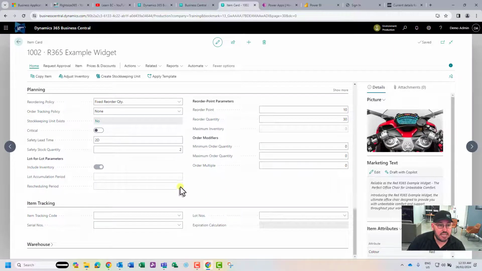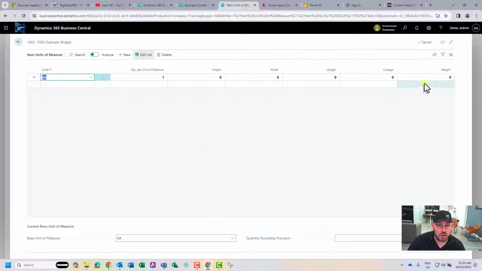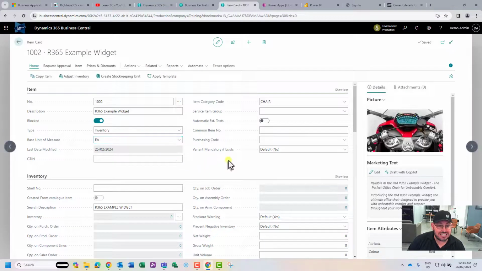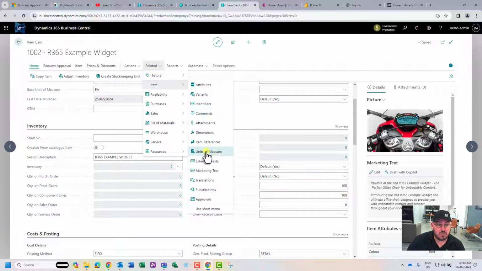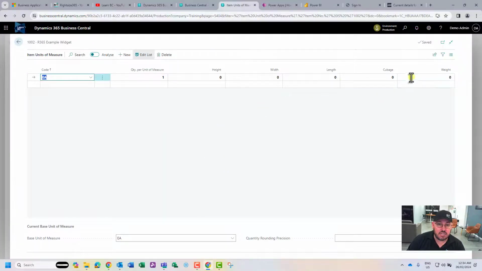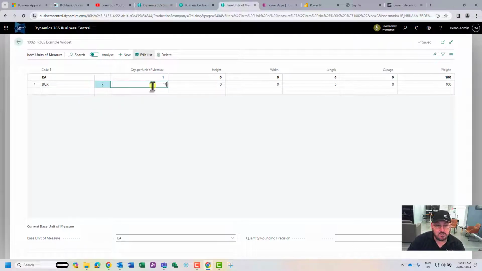All right, let's go right up to the top. We talked about the base unit of measure being in each. Let's go to related item units of measure. Now, we notice here the weight is 0. So one of the things I didn't do against the inventory is set a gross weight, and I'm going to set a net and a gross of 100. I'm going to go back, item, units of measure. I can go in here to weight, 100, and I'm now going to go and set a box unit of measure, and this is going to be 10 to a box, and the weight has multiplied.